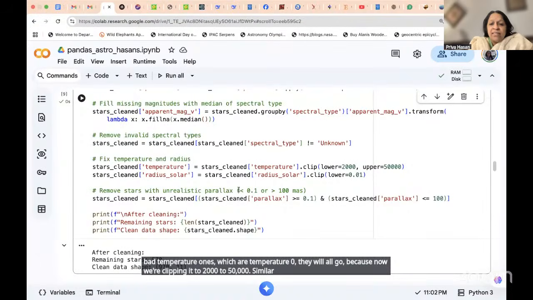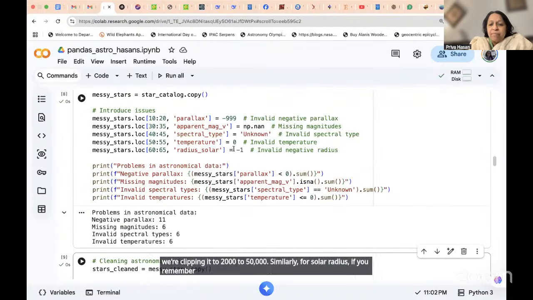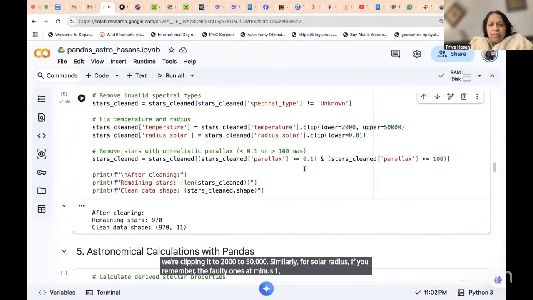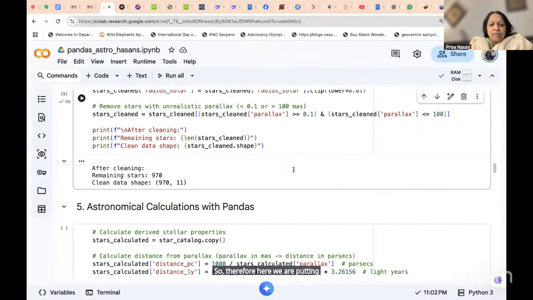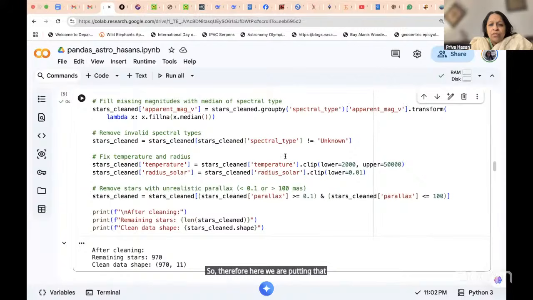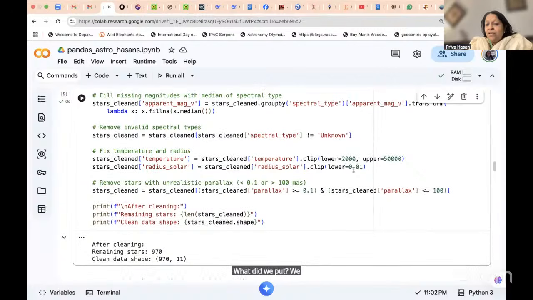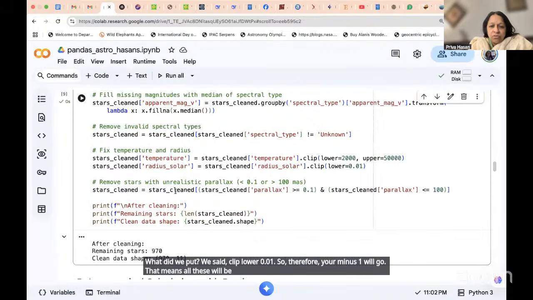Similarly for solar radius, if you remember, the faulty ones had -1. So here we are putting, what did we put? We said clip lower 0.01. So therefore your -1 will go. That means all these will be gone. So parallax has to be greater than 0.1 and less than 100, right?